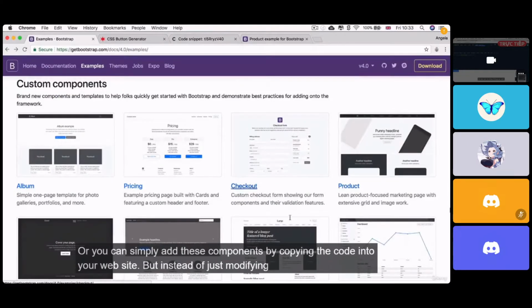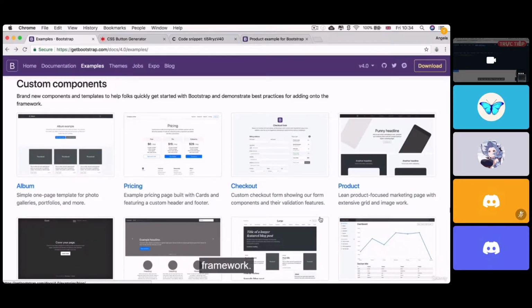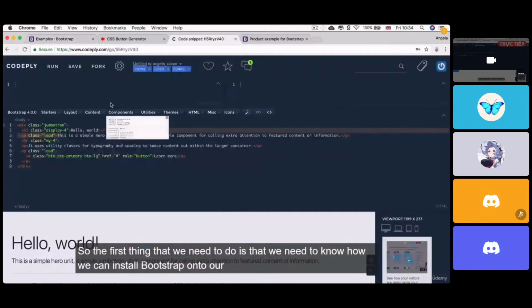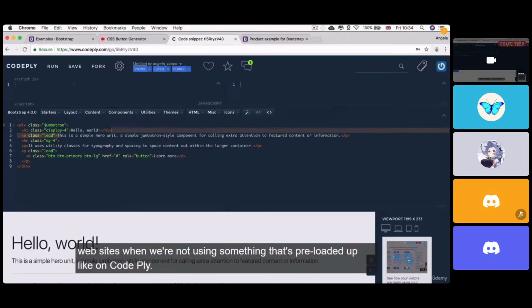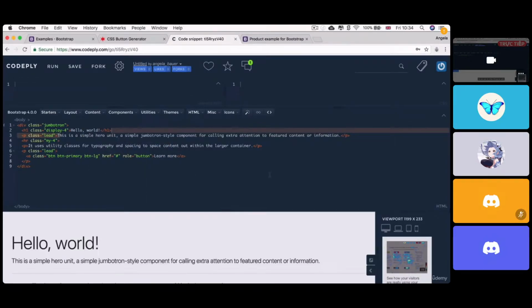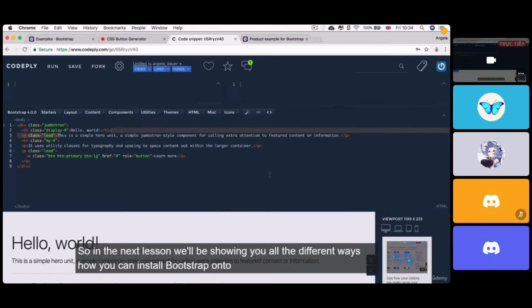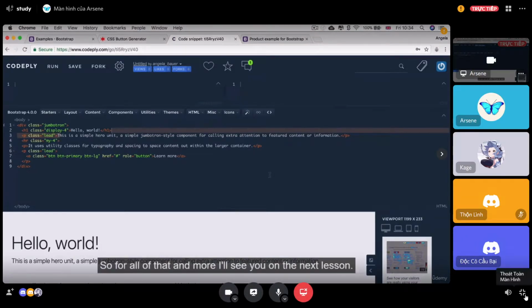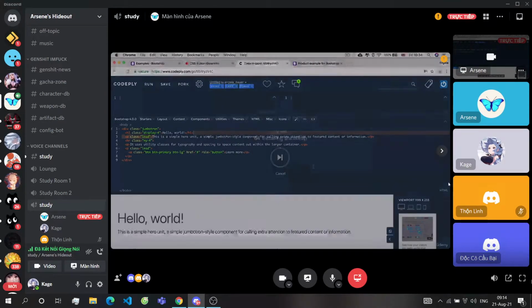But instead of just modifying these examples, let's take it step by step so that we really understand what we're doing. And I want to show you exactly how Bootstrap works so that you can not just rip off these designs, but you'll be able to design any sort of layout or design that you want by fully understanding this framework. So the first thing that we need to do is that we need to know how we can install Bootstrap onto our websites when we're not using something that's preloaded up like on CodePlay. So in the next lesson, we'll be showing you all the different ways how you can install Bootstrap onto your own websites. So for all of that and more, I'll see you on the next lesson.